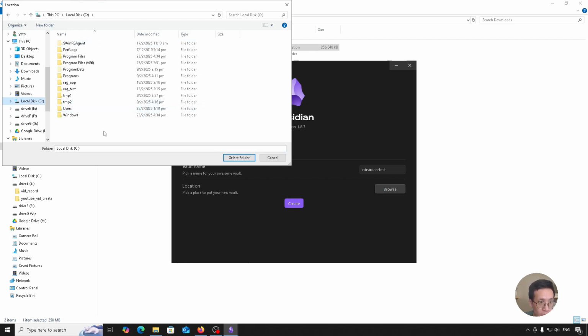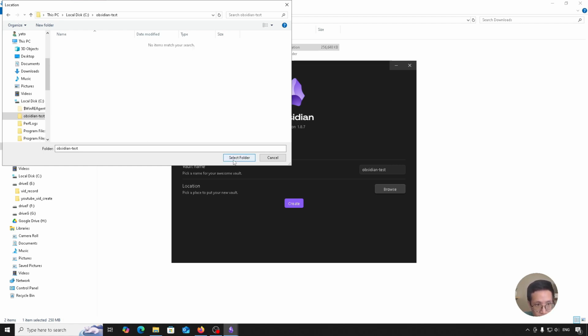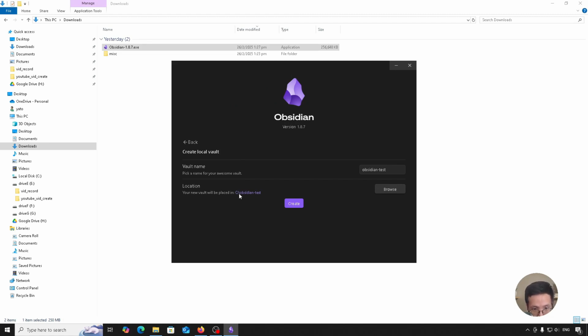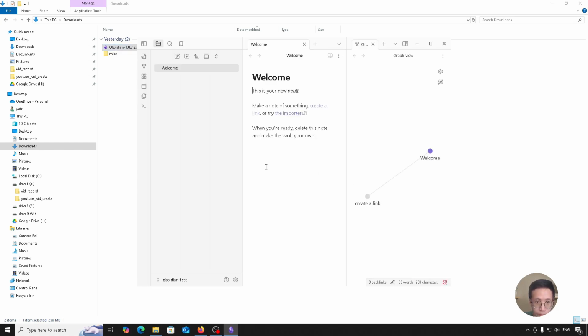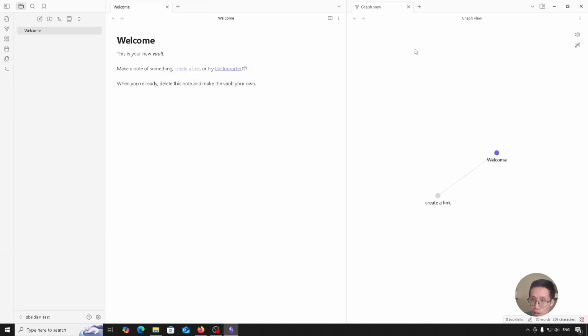So for me, I'll go to C drive. I right click on this empty space here, select new, select folder, make a new folder for it. I could call it Obsidian, but like I said, I put the -test to indicate this is a test. Then I double click to go in, then click select folder. So now the location for this Obsidian vault will be in C drive, Obsidian-test. Then I click create.